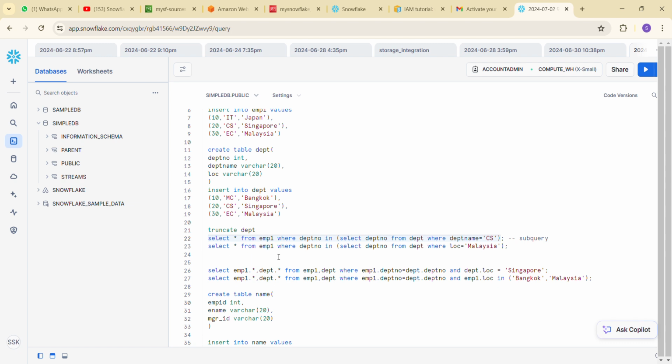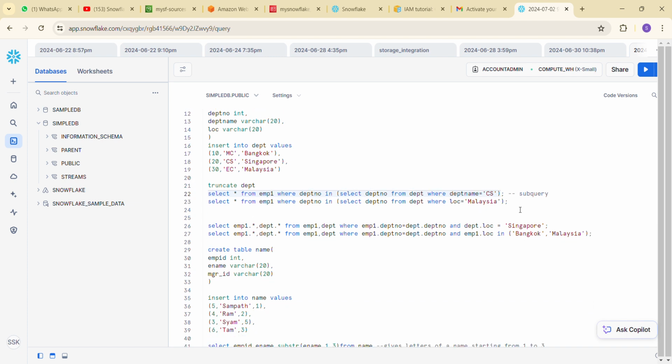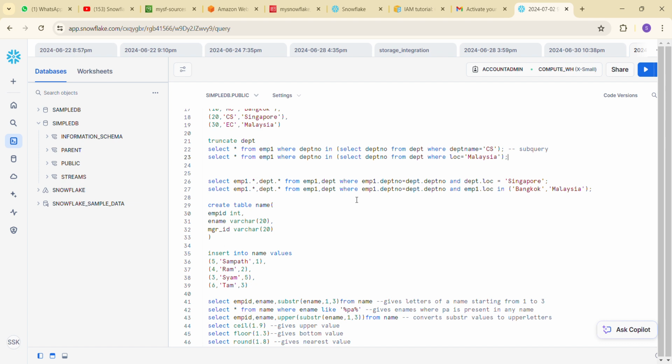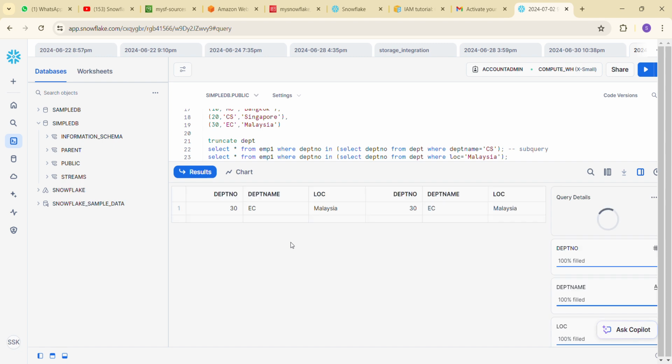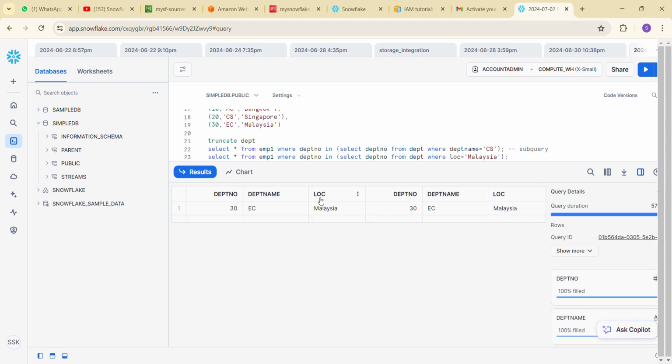And here is another example where I have changed department name to location, and you can also try that. For example, I will run this. If you run this, it is a function in where we can write the locations you want in between. So you can see it comes with Malaysia locations.